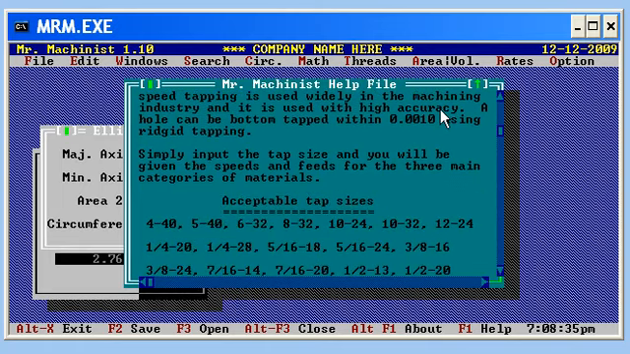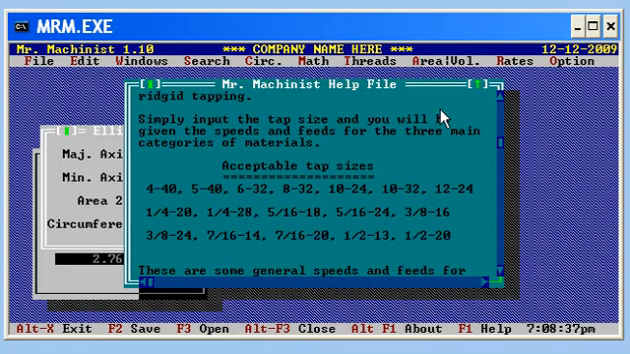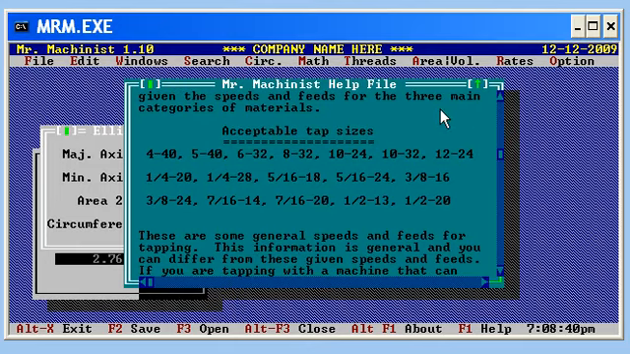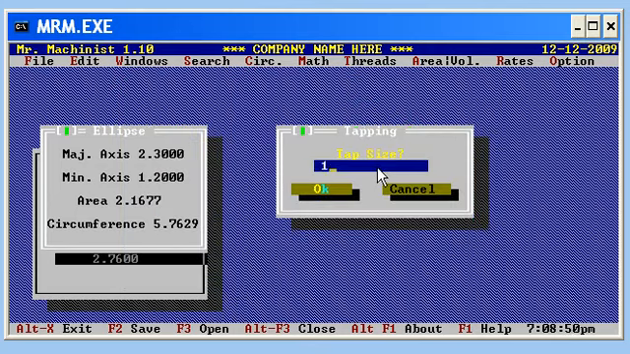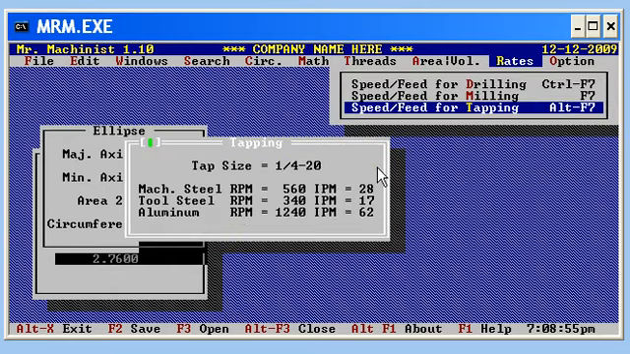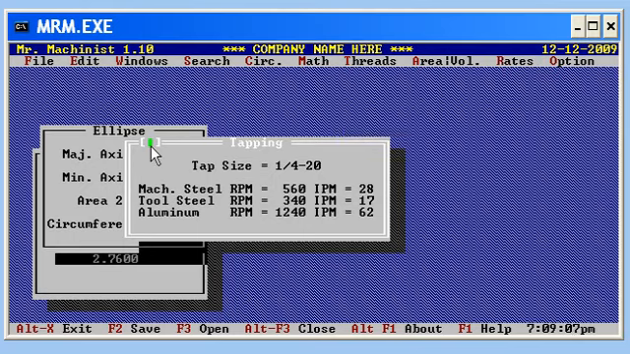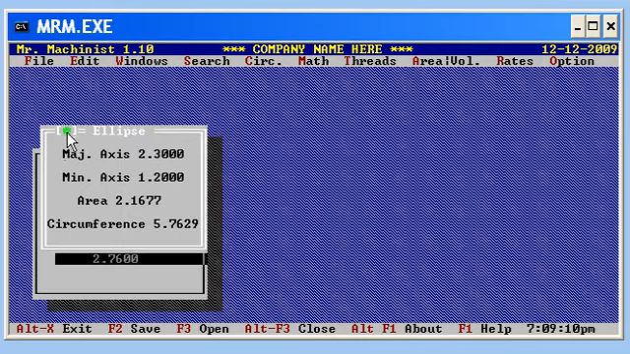Available tap sizes. Okay, this is how we would input the tap sizes. These are some general speeds and feeds for tapping. Okay, let's do that quarter-20, as we see right over here. We'll try that. I'll hit the escape key to get rid of the help file, and we'll input quarter-20. See if that works. And there it is. If we're doing machine steel, it'd be 560 RPM at 28 inches a minute. If we're doing aluminum, it'd be 1,240 at 62. And as you can see, that's a generalization. And let's get rid of everything here.